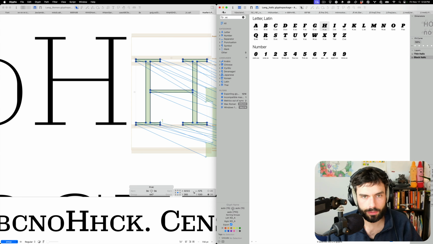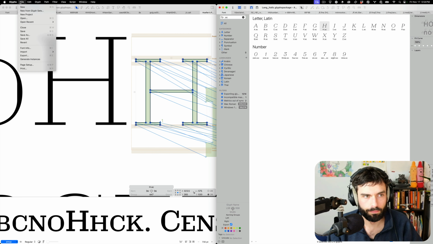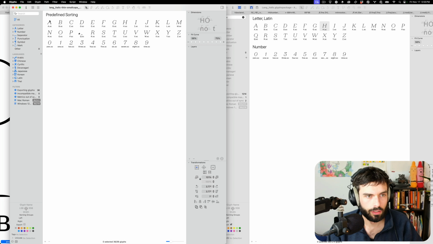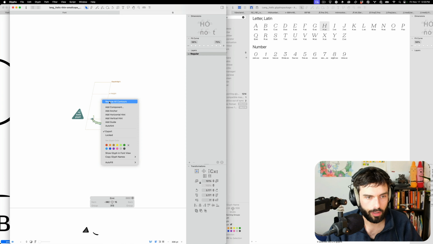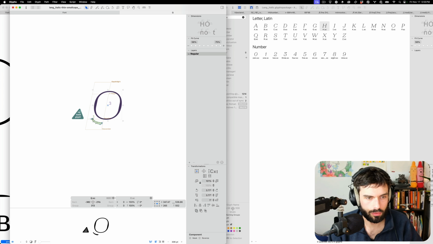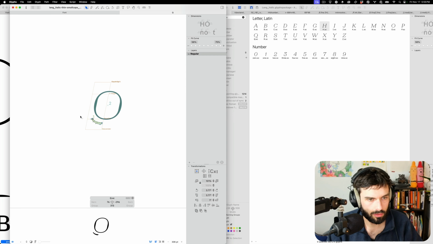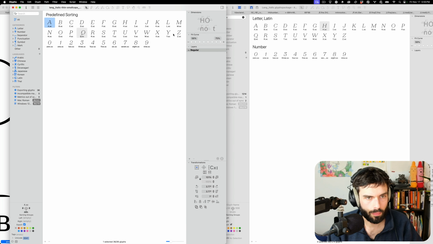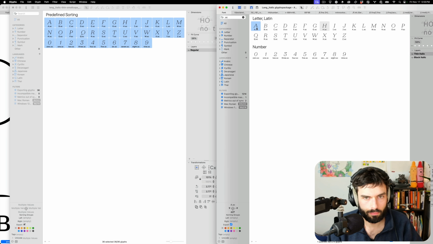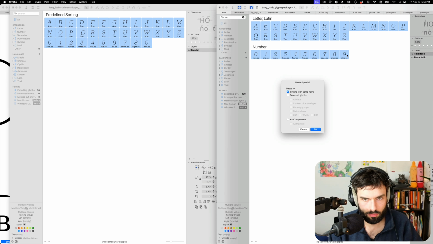Okay, so now let's go back to font and open length in small caps. Cool. You know what? We'll add this O, and we'll fix that in a second. Selected glyphs, content of active layer. Tight. Okay.